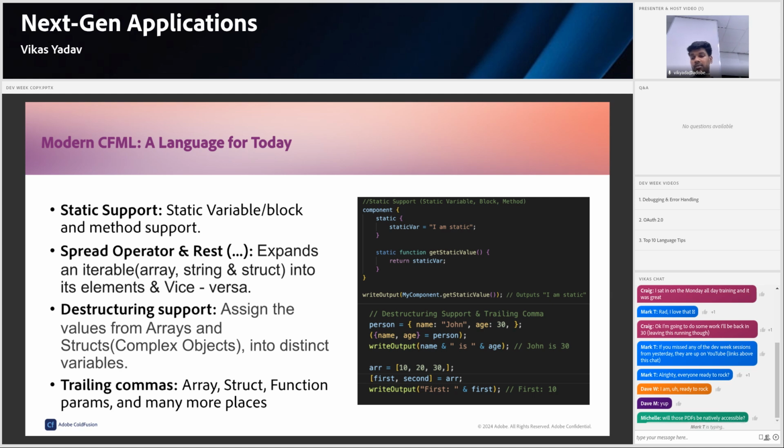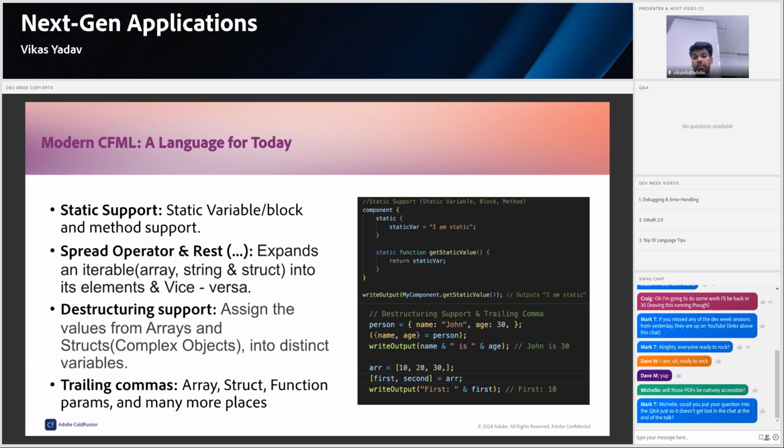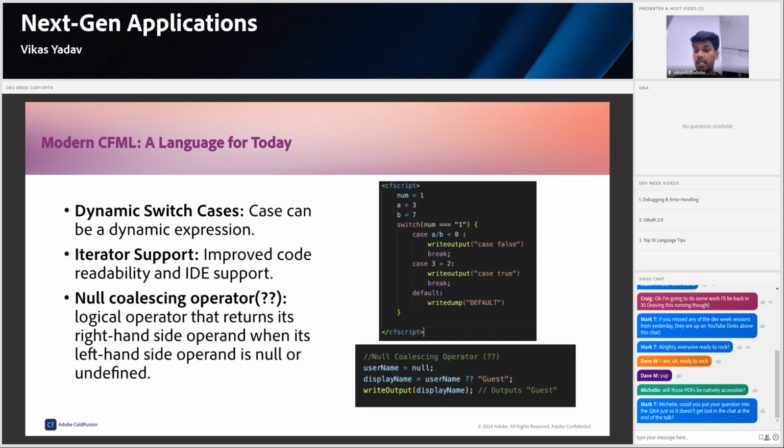Then trailing comma. Trailing comma is also one of the features that ColdFusion now supports, in arrays, structs, function params, and many more places. Then dynamic switch case, where cases can be a dynamic expression inside a switch expression. And iterator support, for improved code readability, and null coalescing operator. The null coalescing operator is one of the recent operators that ColdFusion has got. It's a logical operator that returns its right hand side when the left hand side operand is null. So these are the latest syntax that ColdFusion has, and that makes ColdFusion CFML a language for today.